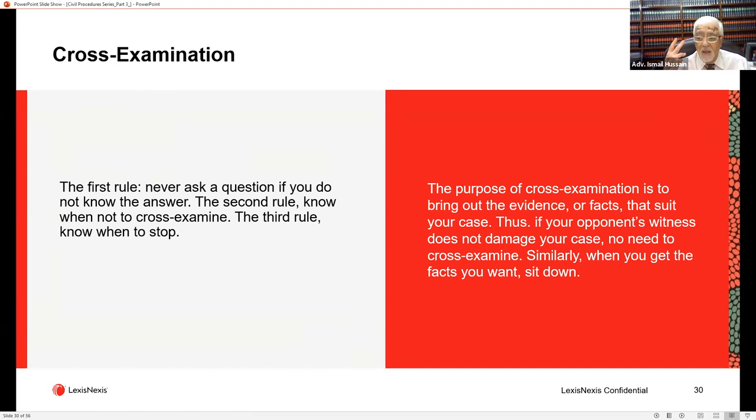If your opponent's witness does not damage your case, no need to cross-examine. When your opponent finishes evidence in chief, you stand up and you look at the judge as if, what on earth are these people doing? Well, my lord, I have no questions for this witness. And you sit down and you look fed up. Why do they call this witness? Okay? So this is how you run a trial.